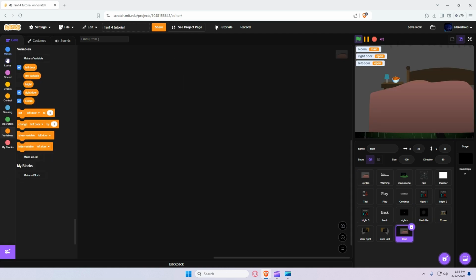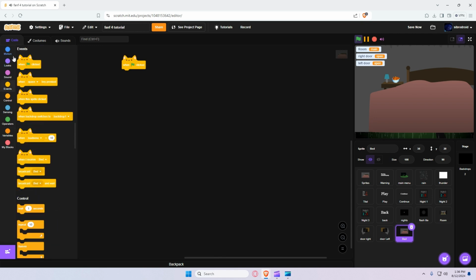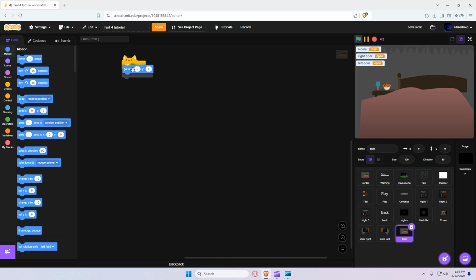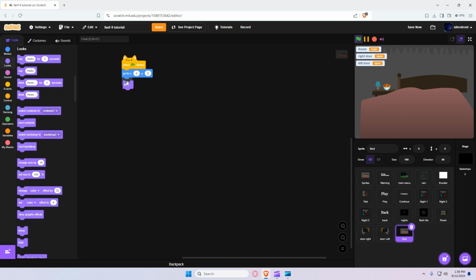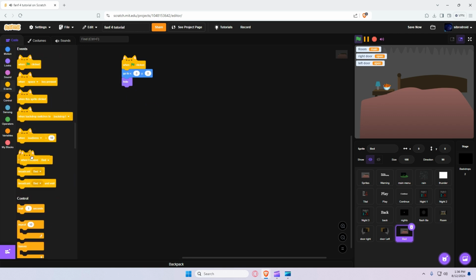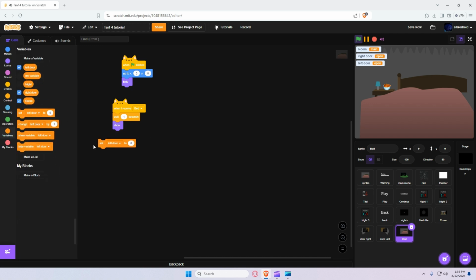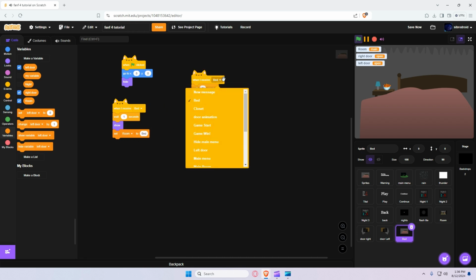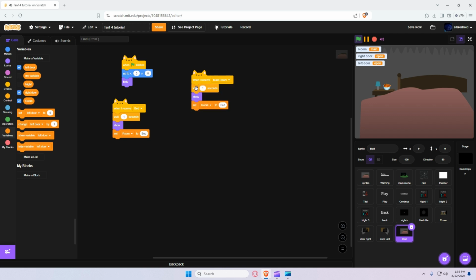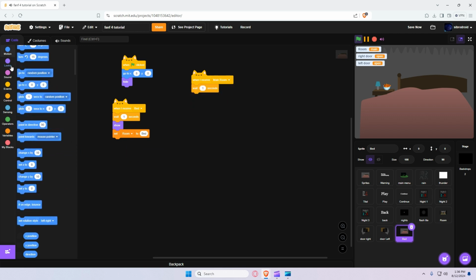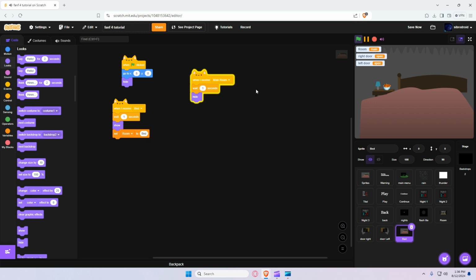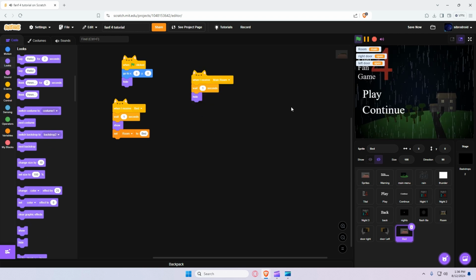And for the bed code, it's pretty simple. It's when the flag is clicked, go to 0, 0, hide. When I receive bed, wait 1 second, show, and set room to bed. Then when I receive main room, wait 1 second, and hide. That's the bed code right now.